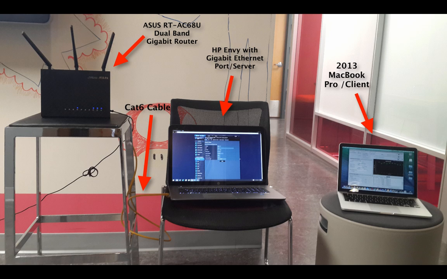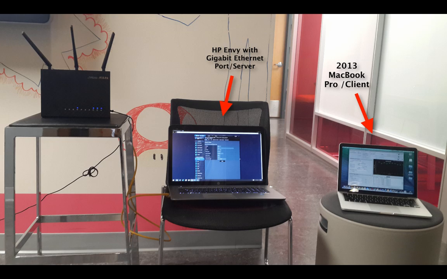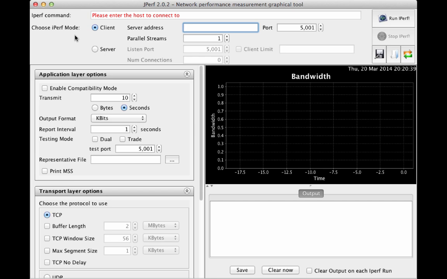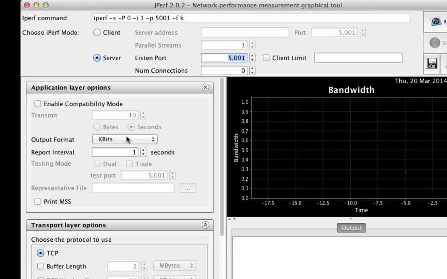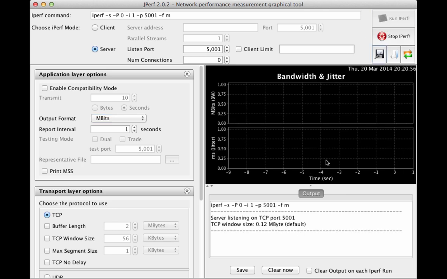As for the use of JPerf, it must be installed on both laptops. It's used to put one laptop into client role while the other one into server role. For configuring JPerf on the server laptop, just click on the server radio button and then choose the port number on which the server listens to incoming traffic. According to your preference, you can customize different parameters such as client limit and output format. For our testing, we chose megabit per second as our output format. Now click on the Run iPerf button that's located on top right corner to start the server.